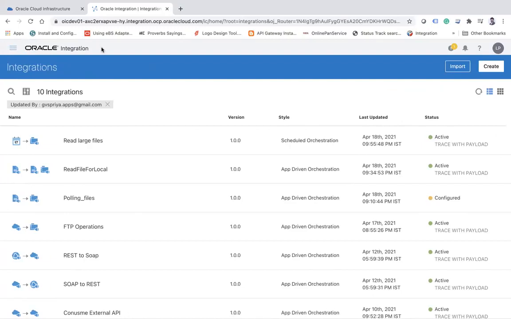Now another thing which I wanted to show you is how to maintain the last run date. So there might be a requirement, and this is a very frequent requirement, wherein you want to define the schedule integration.